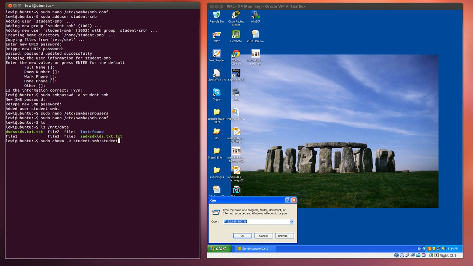And then I need to tell it the user, so it's student-SMB, and the group. That's going to take ownership. So student-SMB and the group student-SMB are going to be the new owners of this directory, and we'll give it the directory that they're going to be owners of. And that should have worked.